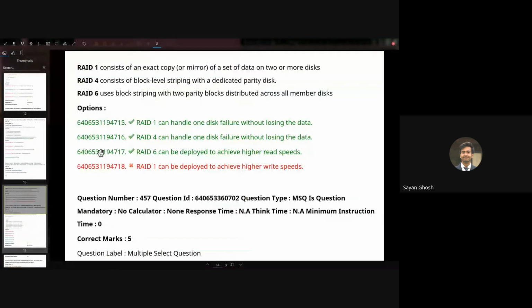So in RAID 4 and RAID 6, we can actually get a performance boost in both read and write, whereas in RAID 1, we cannot get a performance boost on the write speeds. So that's why the fourth option is incorrect in here. So hopefully this is clear.